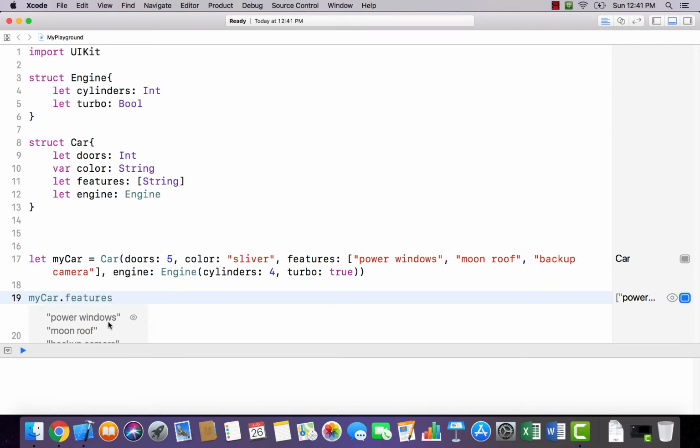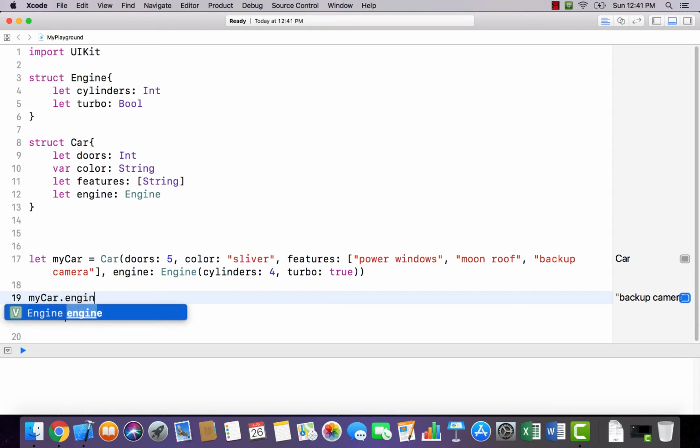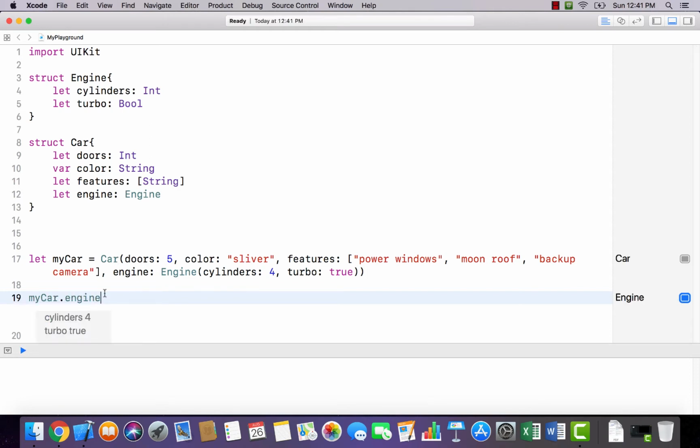And just like with any other array, you can look for a specific feature by indicating the index of the array. So the first one's power windows. The second one is going to be a moonroof. And then the third one is your camera. And then lastly, if you want to view your engine, you can do that. It'll give both your engine properties, the cylinders and the turbo. If you want to view just the cylinders, do another period and then refer to the cylinders subproperty. And if you want to view the turbo, just refer to the turbo subproperty, and you got it like so.